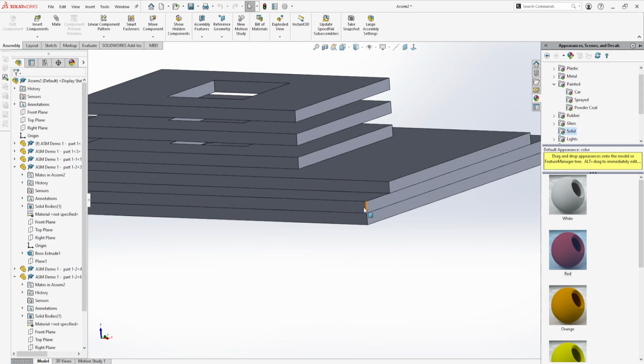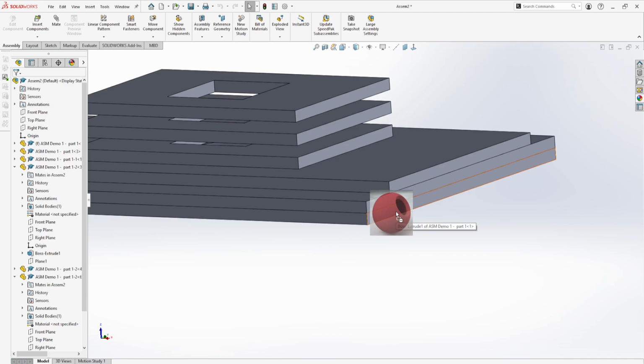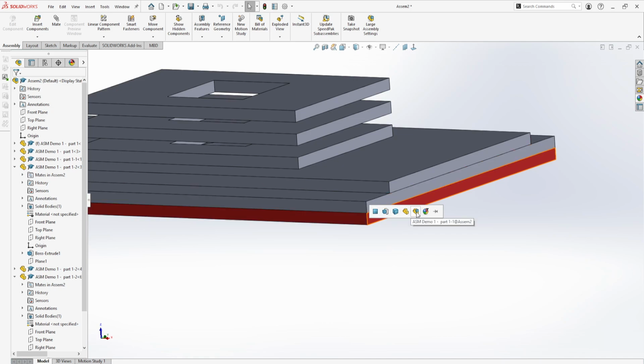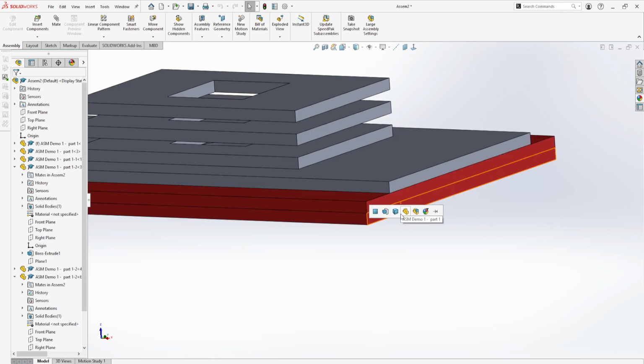So let's say that we wanted this bottom part to be red. We can either select that the body is red, just that extrude is red, we can set just the face to red, or you can select that just this part in the assembly is red. So this one will set the actual part to red, so that any instance of that part is red, and this color appearance will also show in the part file.